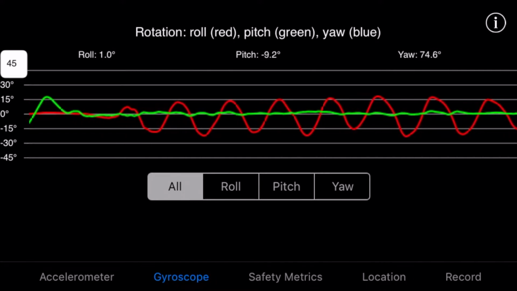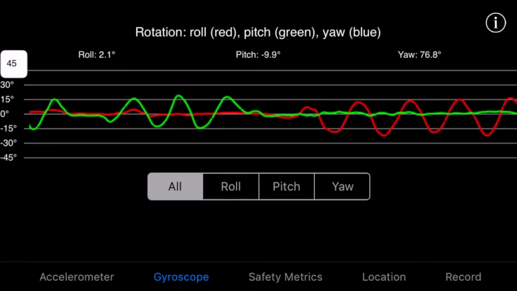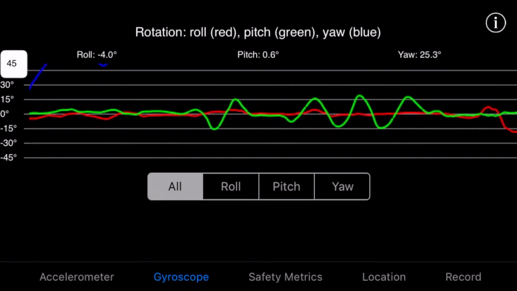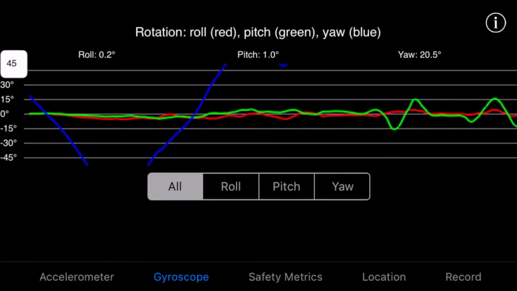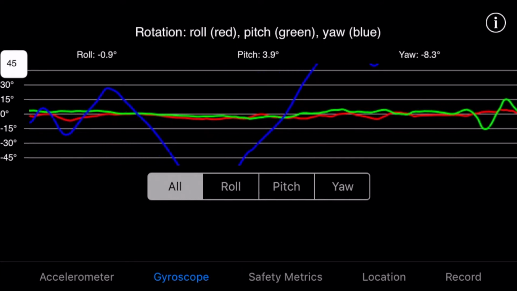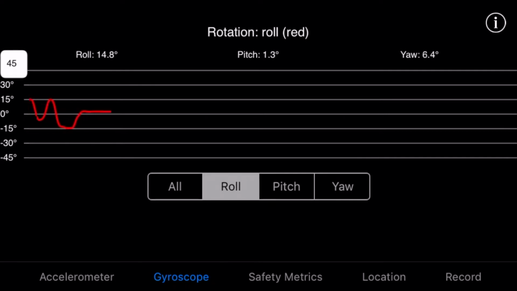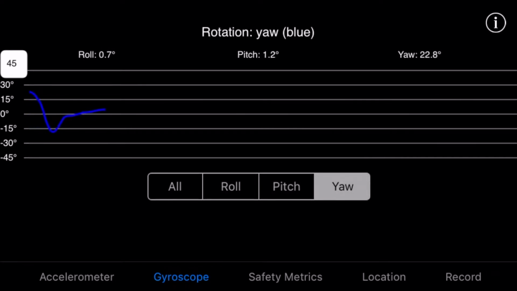Pitch is the green line, so that's your bow going up and down. And yaw is the blue line. And so I need to rotate around in order to see that yaw motion. And again, if I only want to view roll, pitch, or yaw, I can view them in isolation.